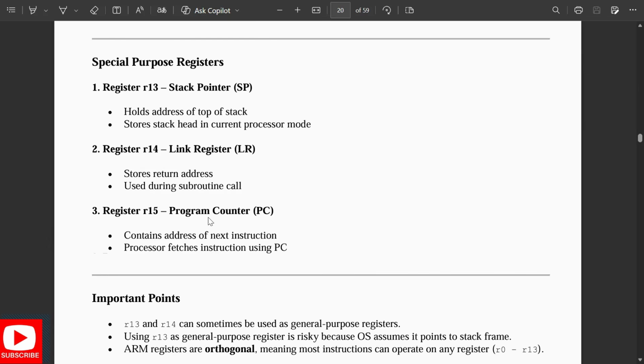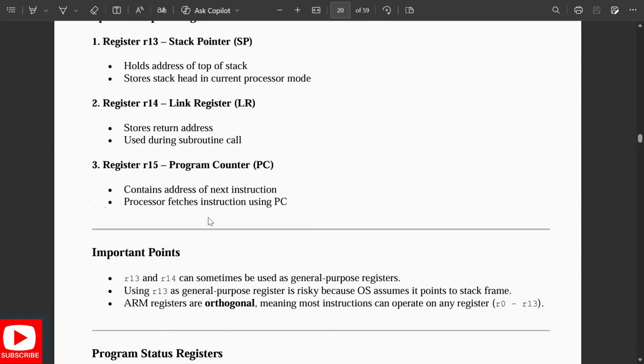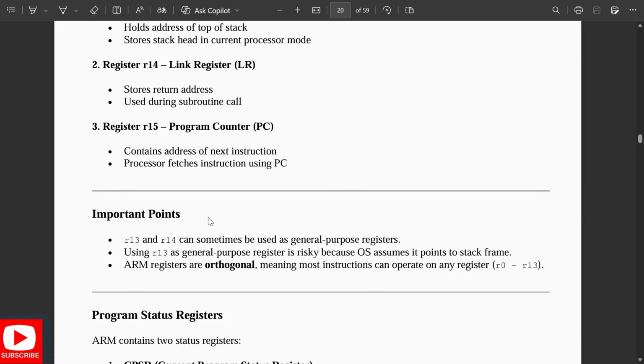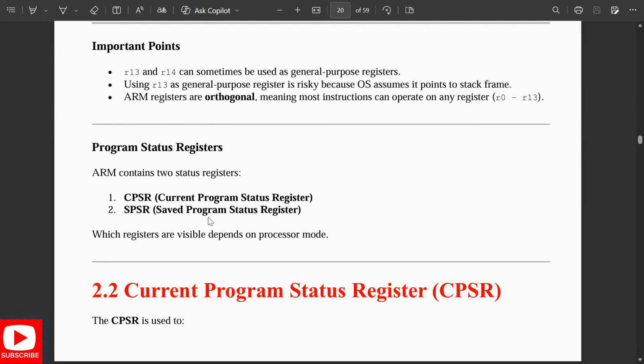Next, the special registers. As I said, R13 is the stack pointer. It holds the address of the top of the stack, and stores the stack head in the current processor mode. Register R14 is the link register. It stores the return address and is used during a subroutine call. The program counter contains the address of the next instruction. The processor fetches the instruction using the PC.